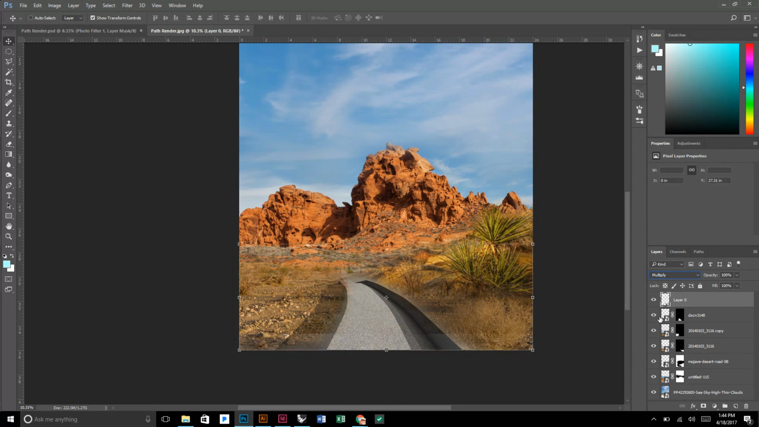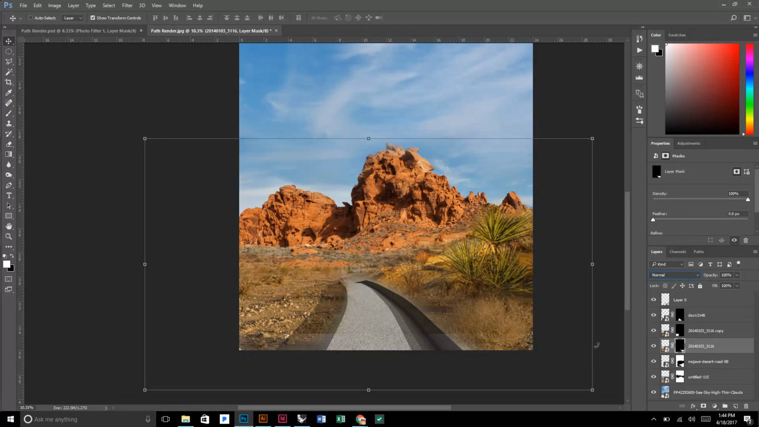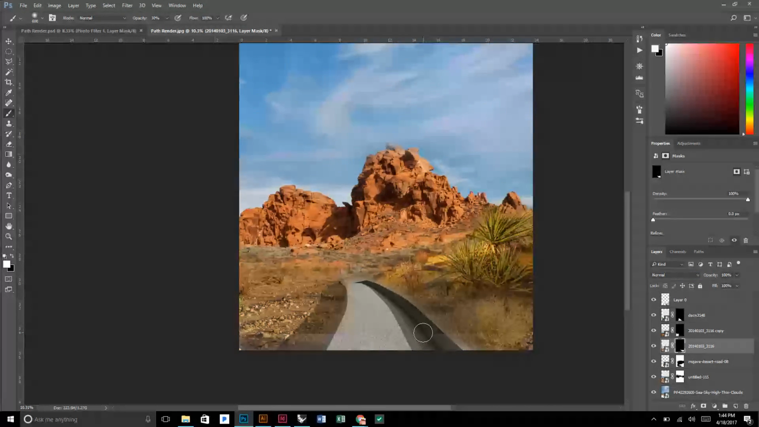I'm not sure which one's screwing up this part. Let's just kind of brush some of that stuff again. Get rid of our edge. So there we go. Real subtle.